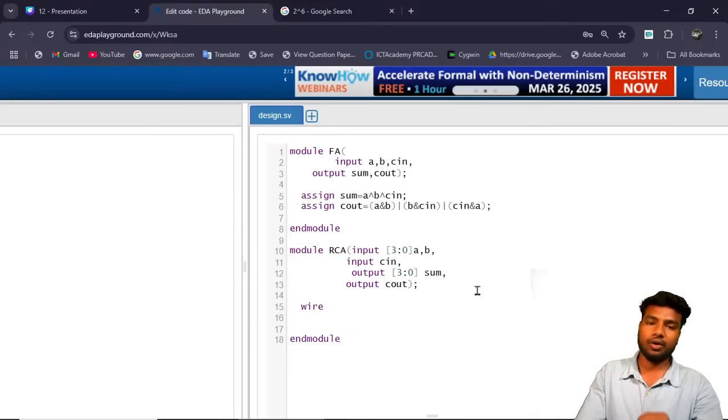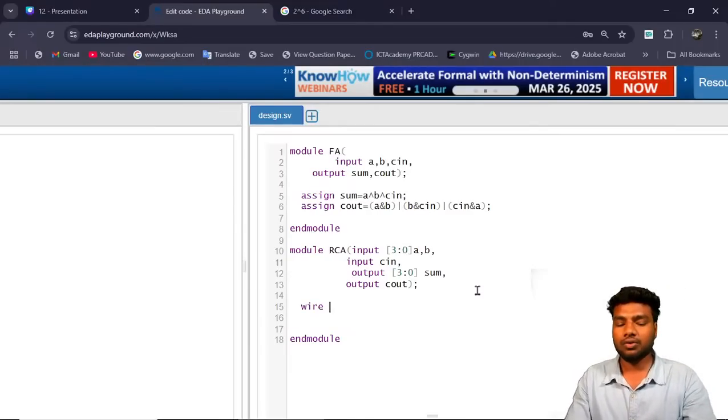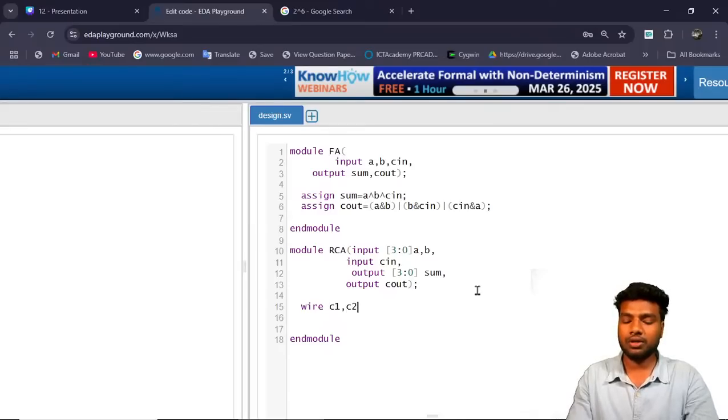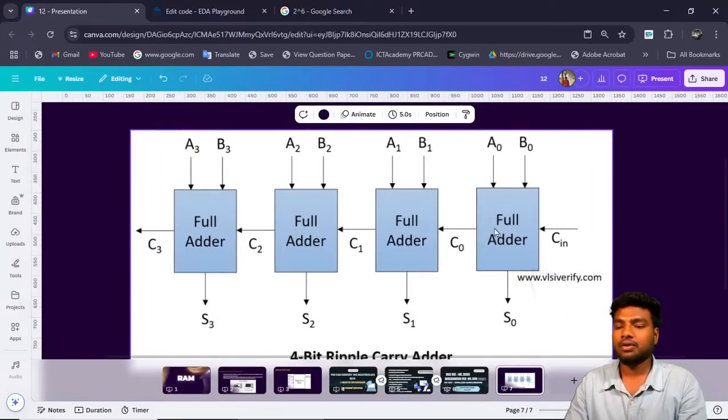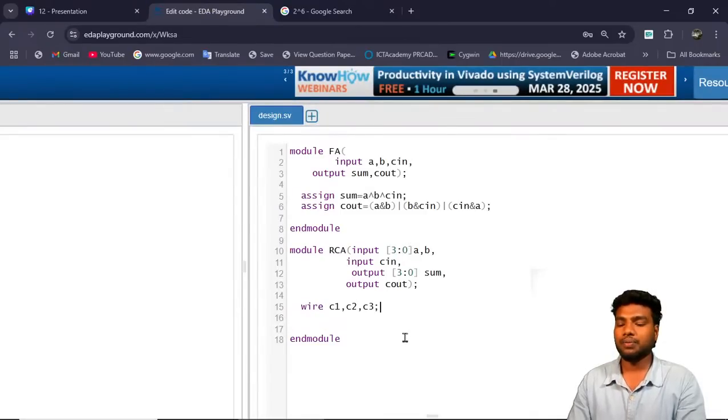And then I create wires. Wire is one data type. C1 is one wire, C2 is another wire, C3 is another wire. Why? We can see here this full adder's C out will be assigned to carry in of the next full adder. This full adder's C out will be assigned to C in of the next full adder, and so on. So we need wires for these assignments. I'm going to use 3 wires, C1, C2, C3. So these are my wires.